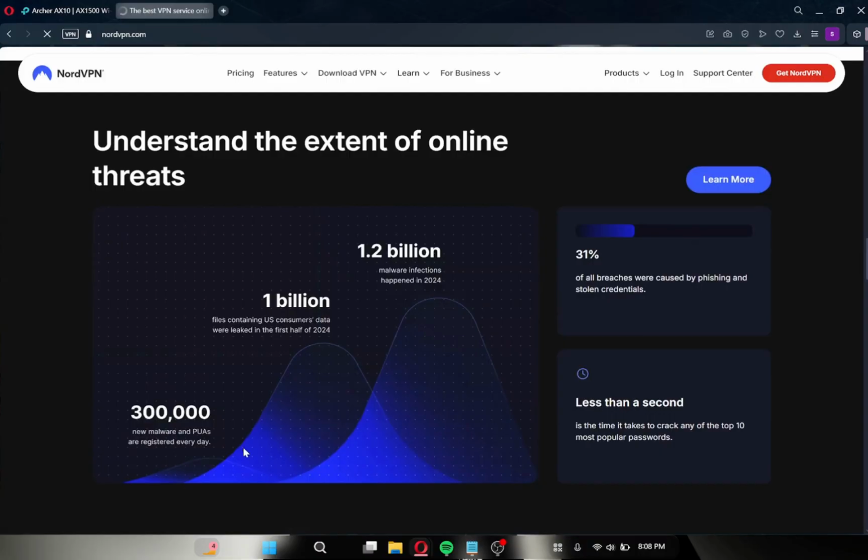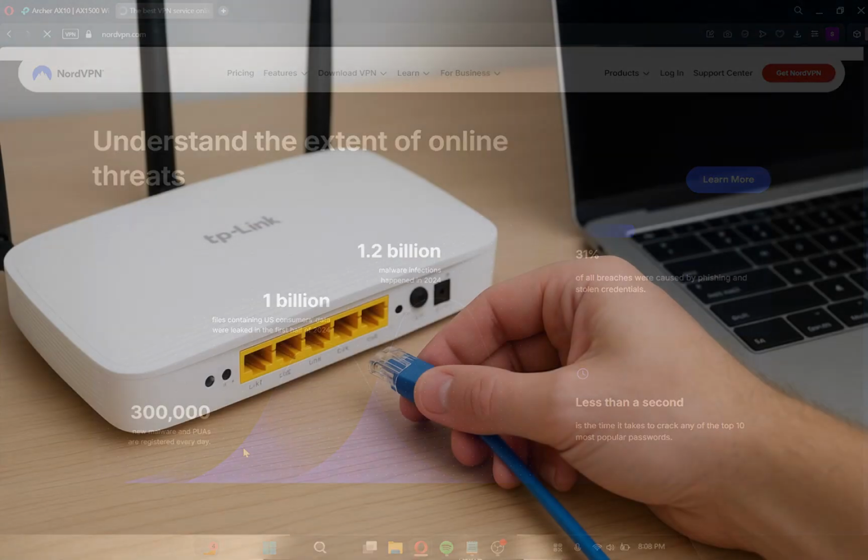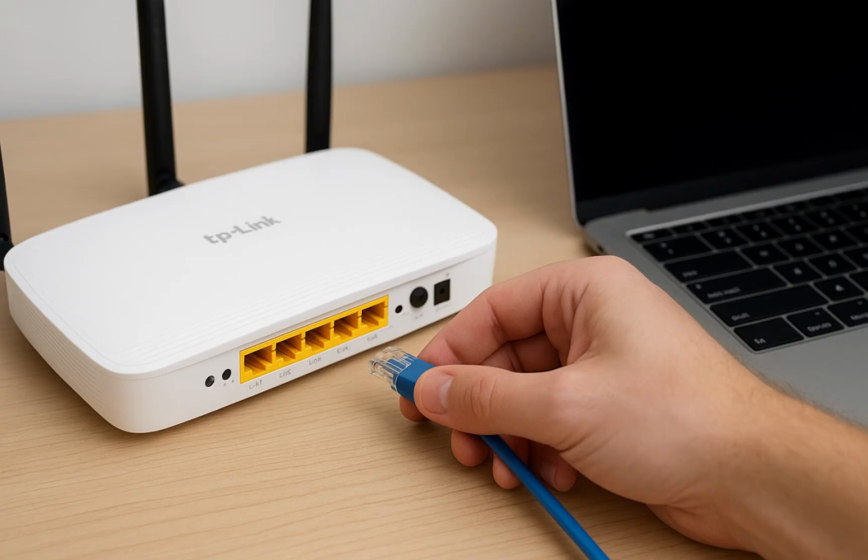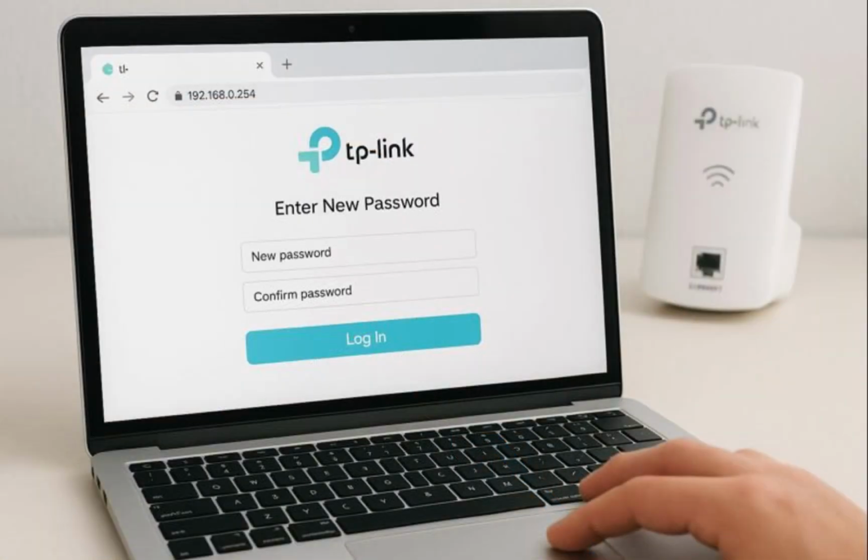This method uses the inbuilt operation mode. First, connect your computer to the TP-Link router using an Ethernet cable. It is better to use a cable for this setup because it gives you a stable connection. Then open your web browser and log in to the router's web interface.